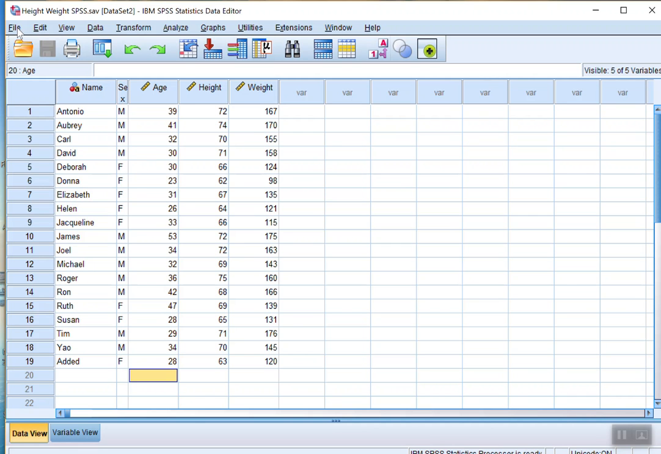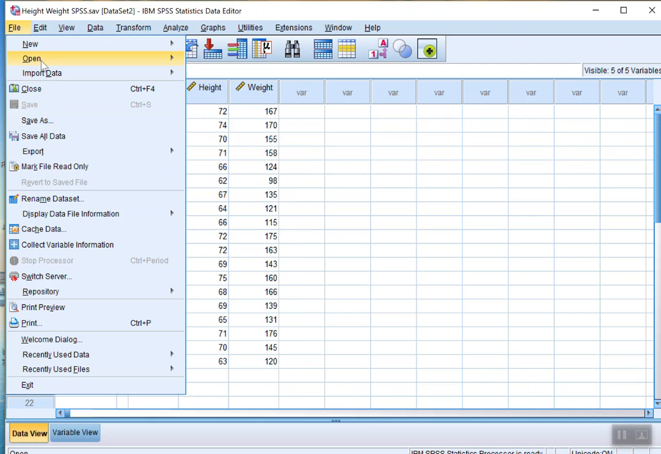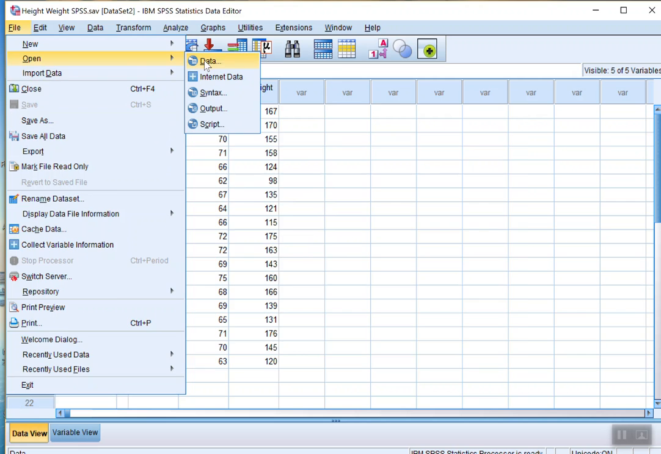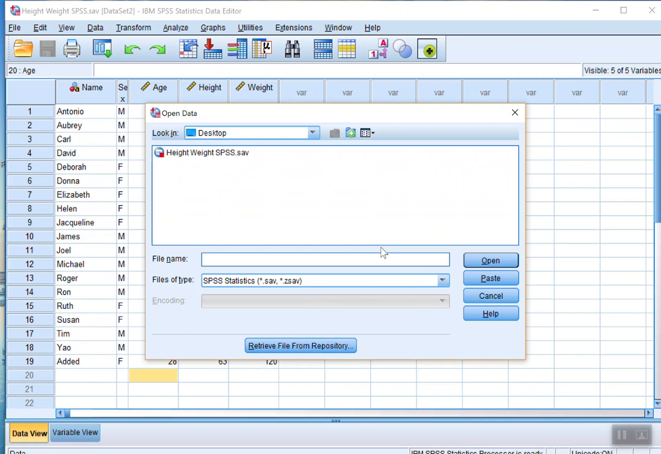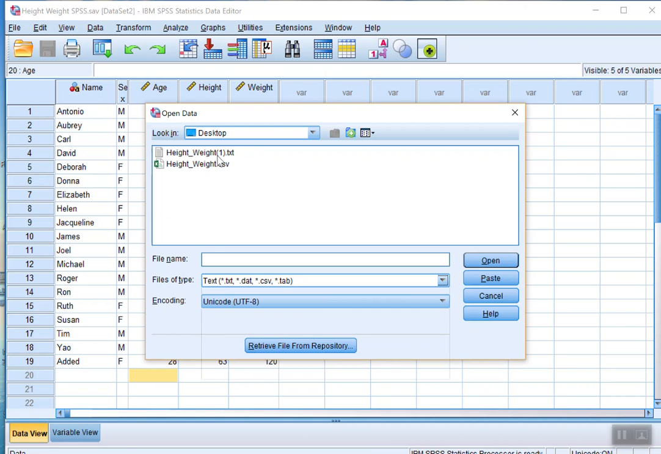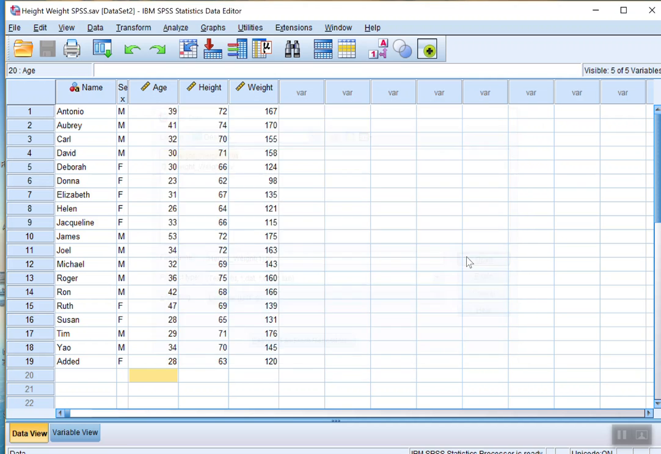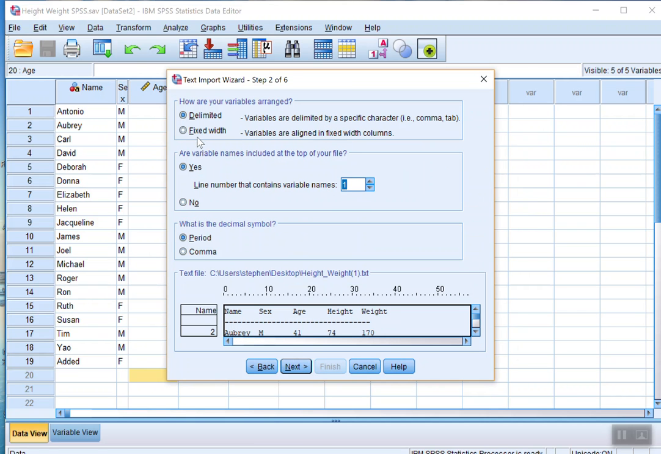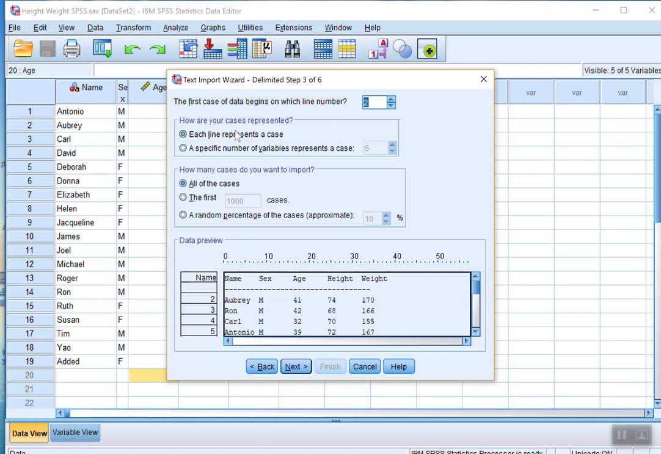The third file that we could open, data, and we're going to look for that text file. And there it is. There's our CSV. Here's our text. So we open the text file. No predetermined format. Next. Delimited, yes. Variable names at the top, yes. Period again. Next. Each line represents a case. We want all of the cases, just like we did before.